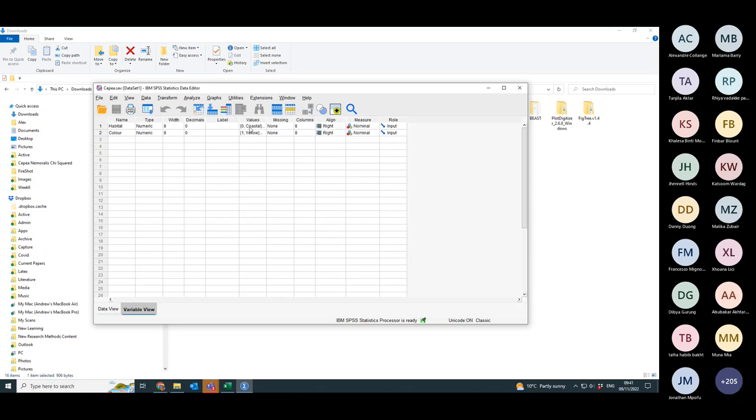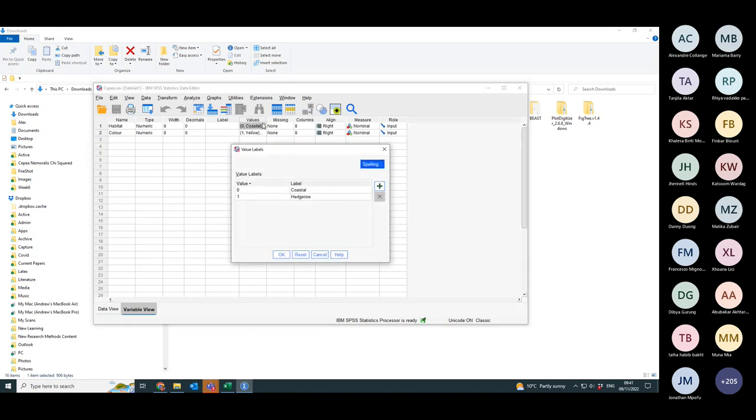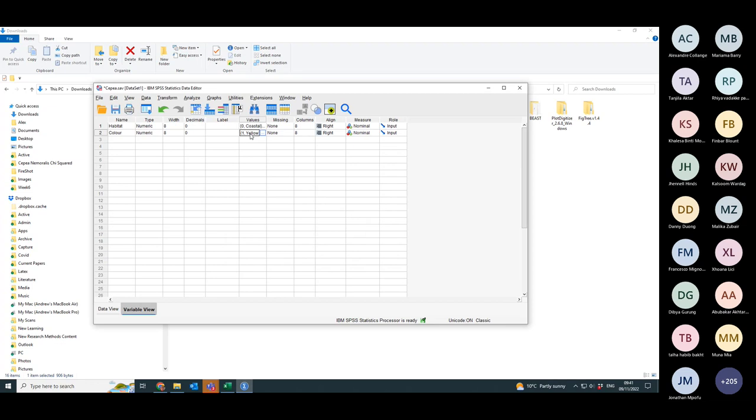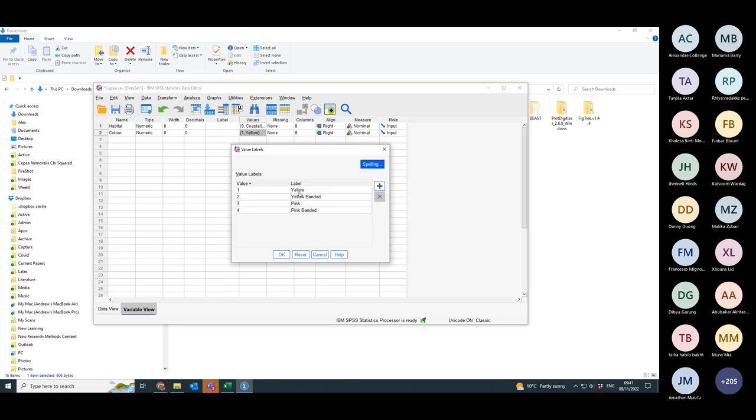If I go to variable view, I can see the habitats, so I can see their values. So 0 is coastal, 1 is hedgerow. And the colours of them are yellow, yellow banded, pink, and pink banded. Well, if you look at these, pink is a bit vague. They're slightly pink. They're not very pink.